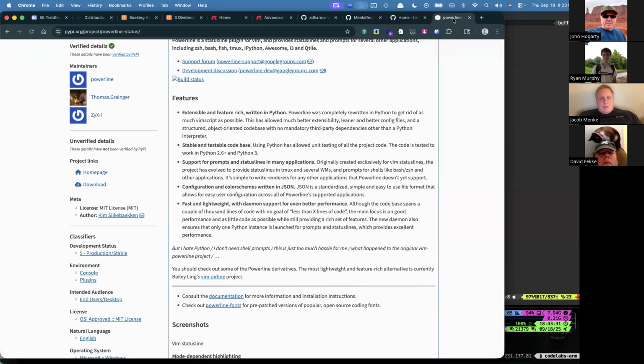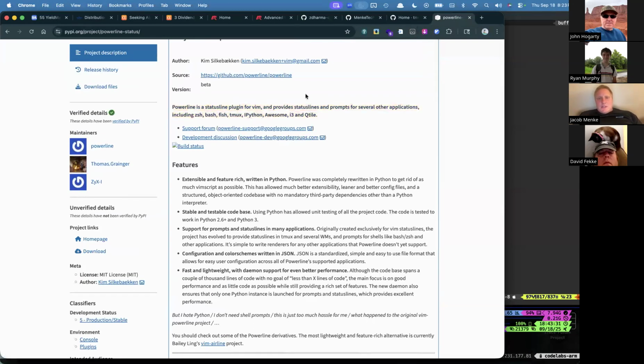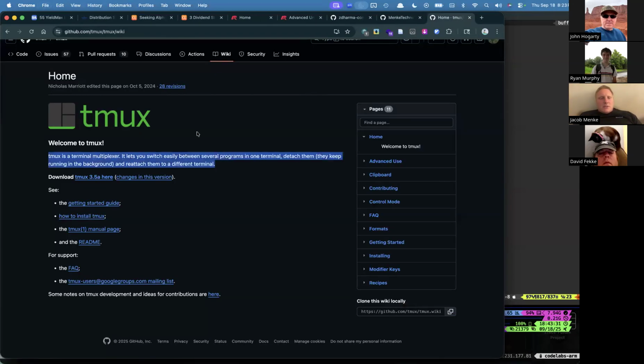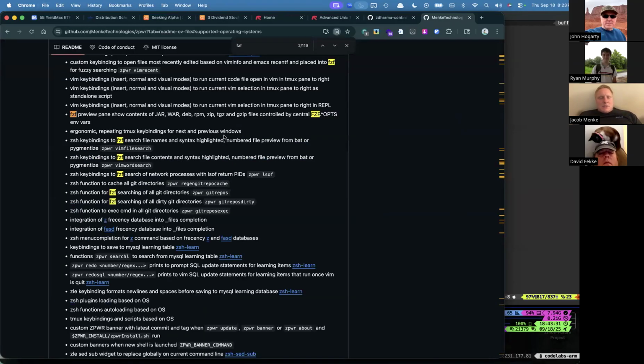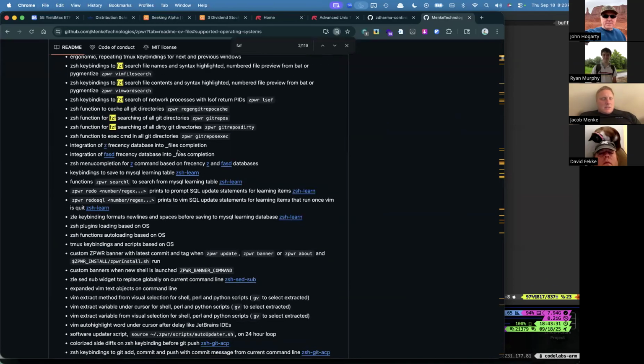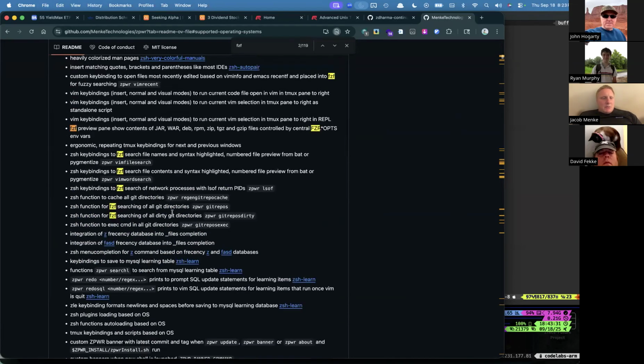Emacs is similar, but I don't know. I don't like the Emacs key bindings, and I tried to use Spacemacs and other things, but I don't know. It just didn't really click with me for whatever reason.